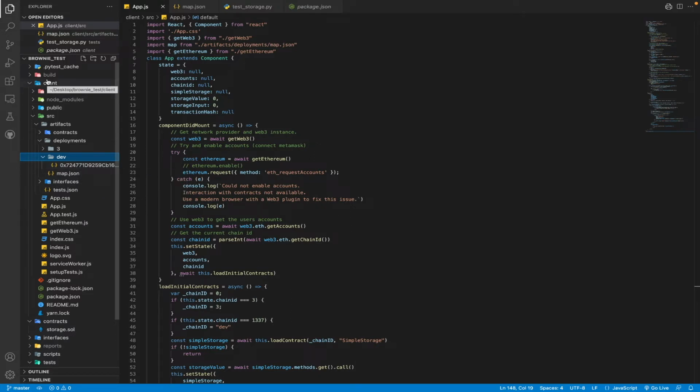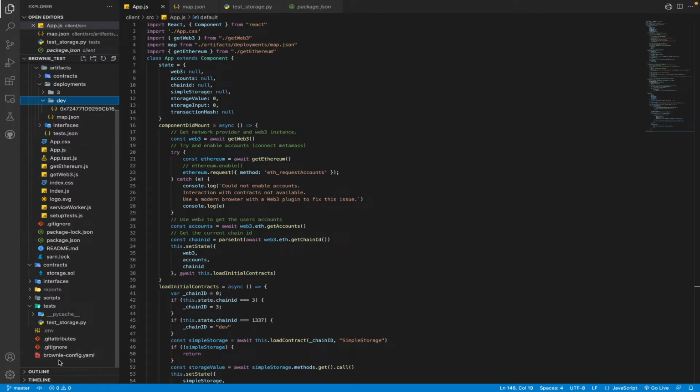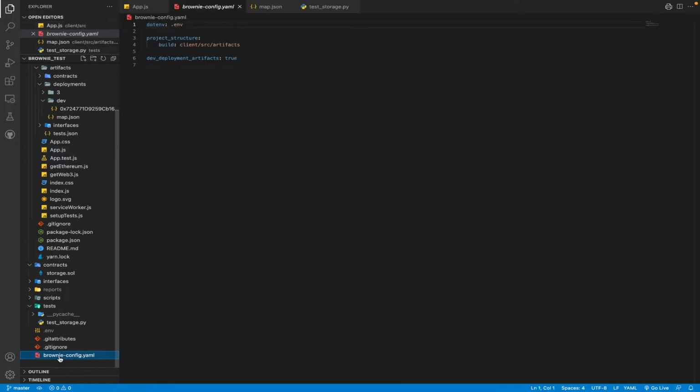Now, the React front-end framework is a JavaScript-based framework, and these tools work together pretty well. So if you're a Python-based user, you can still work with React.js and create nice decentralized applications. Okay. Also, let's go over our Brownie config.